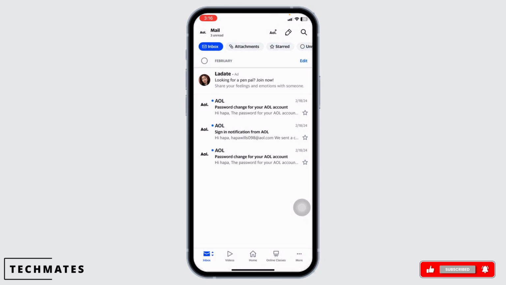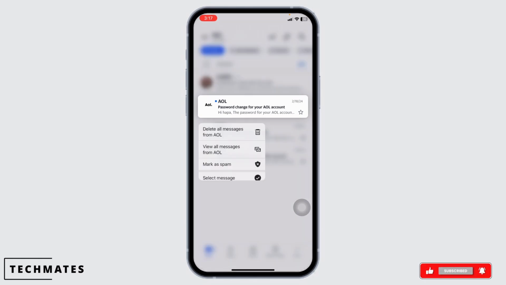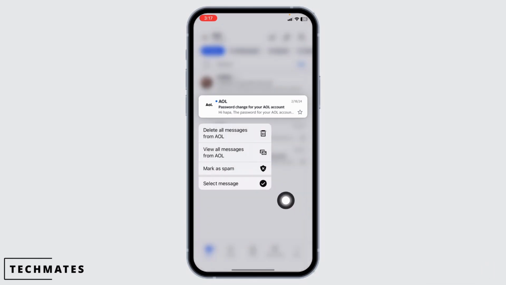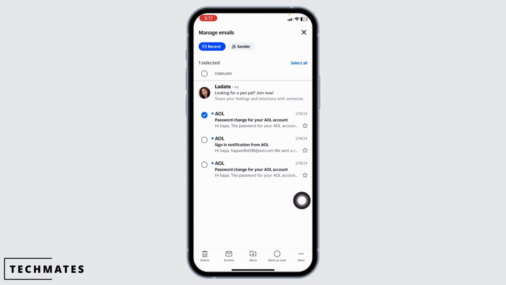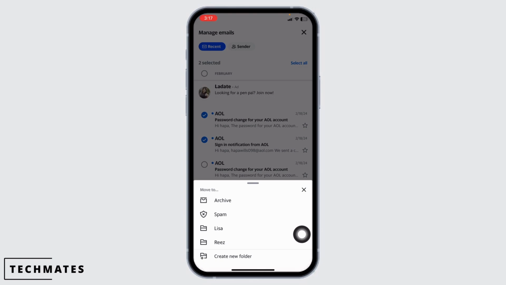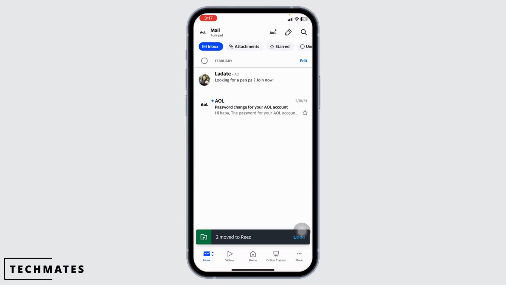Once you have created the folder, now you can close this. Now you can head towards the mail that you want to set in the folder. Now go ahead and press and hold on the mail that you want to move to the folder. Click on Select Message. Now you can select multiple mails. Then click on the option of Move given at the bottom middle. Now select the folder. And just with that, I have moved the mails to the folder.